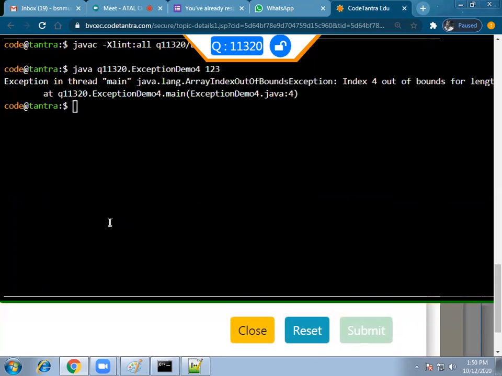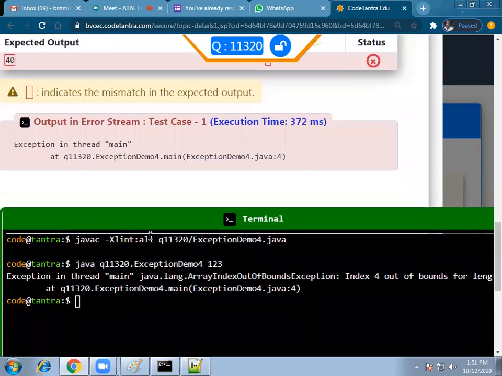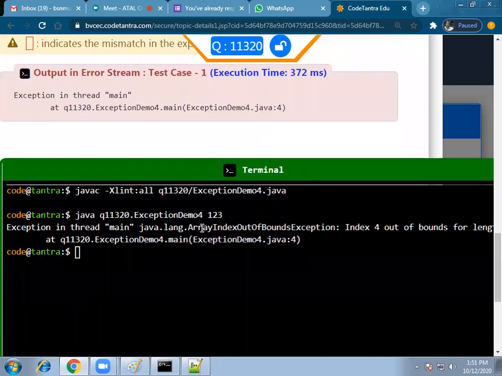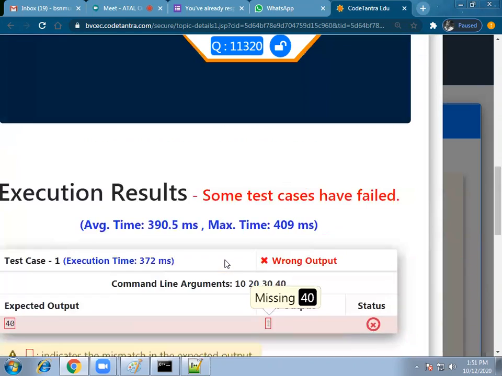This is 1 2 3 here. Now this is what is called ArrayIndexOutOfBoundsException. Index 4 out of bounds for the length. ArrayIndexOutOfBoundsException.